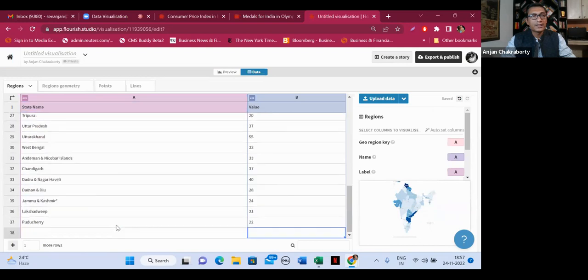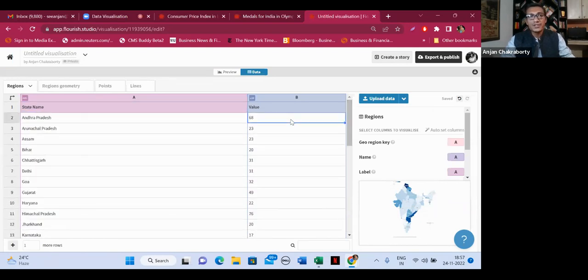So now I have these, right? But now the value needs to change. So this is state name, this is value. First of all, I'll change here to state slash UT name, right? And the value, I'll change the value to total CPI, right? Now I need the data about the total CPI.